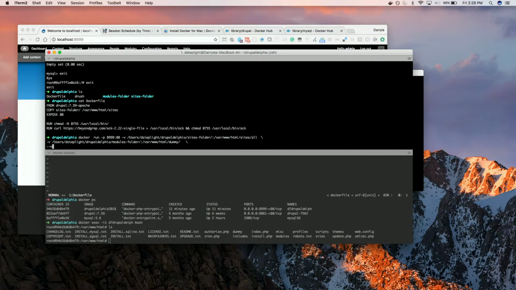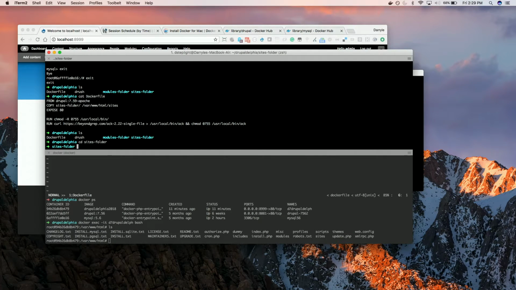Let's get rid of this real quick. Does Control U bring you all the way back to the beginning? Yes, it does. Something new. Here we go. Okay. Muscle memory will work then. All right, so sites all. What do we see in here?